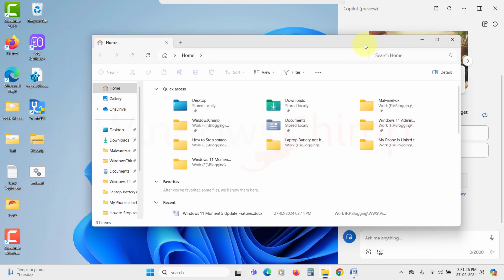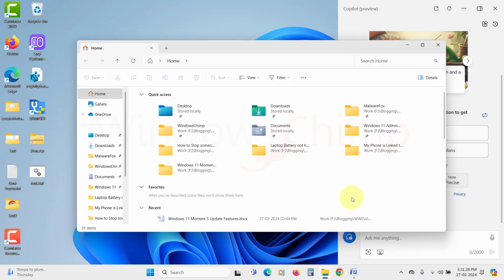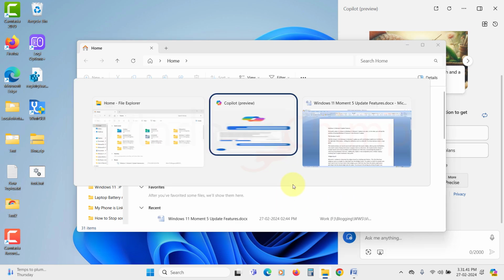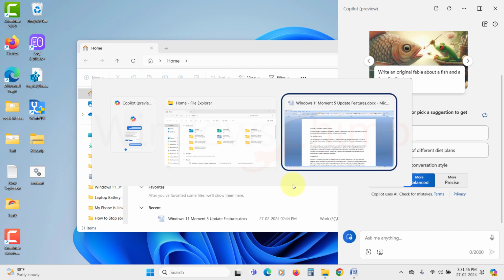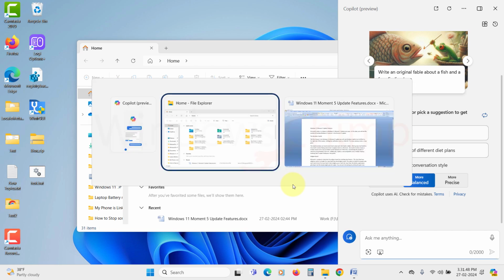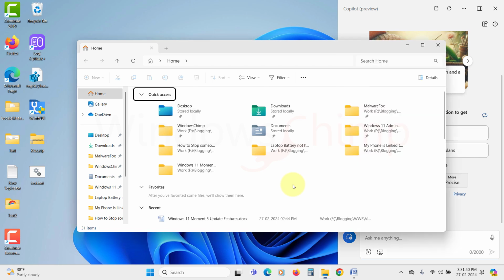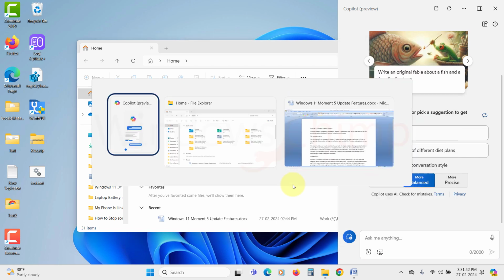Moreover, the Copilot interface boasts a broader layout and is now accessible via the Windows Alt plus Tab menu, streamlining the process of switching using keyboard shortcuts. Additionally, Copilot is now compatible across multiple displays, enabling users to open it wherever they prefer.